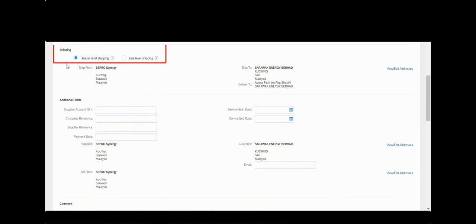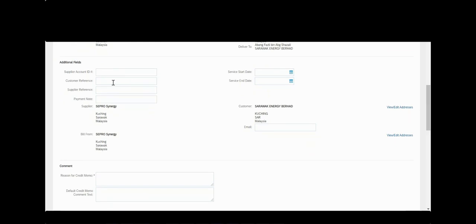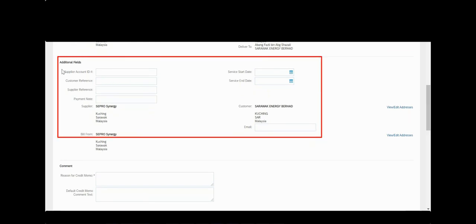For the shipping, there is also an option to choose header level shipping or line level shipping. In this case, we will choose header level shipping. In the additional fields, there are also optional fields for the supplier to fill in, such as supplier account ID number, customer reference, supplier reference, payment note, service start date, service end date, and email.